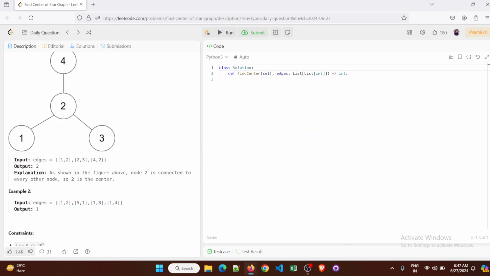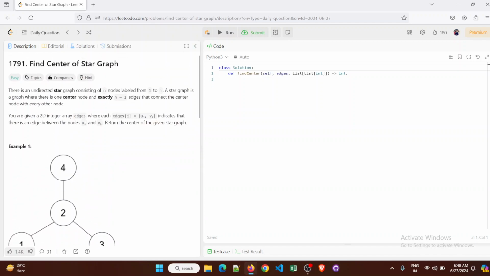Today we are going to tackle an interesting problem, finding the center of a star graph. Let's dive right into it.